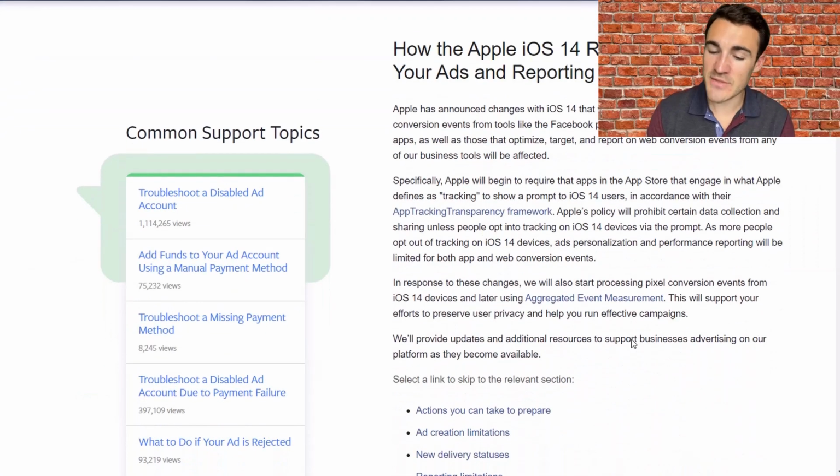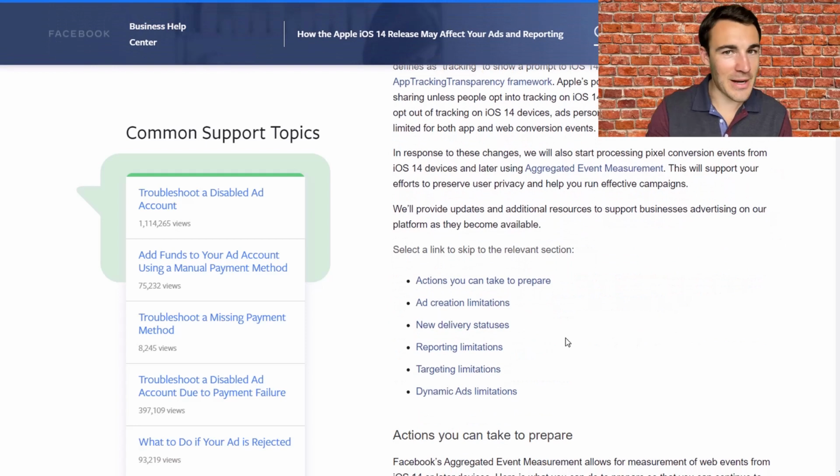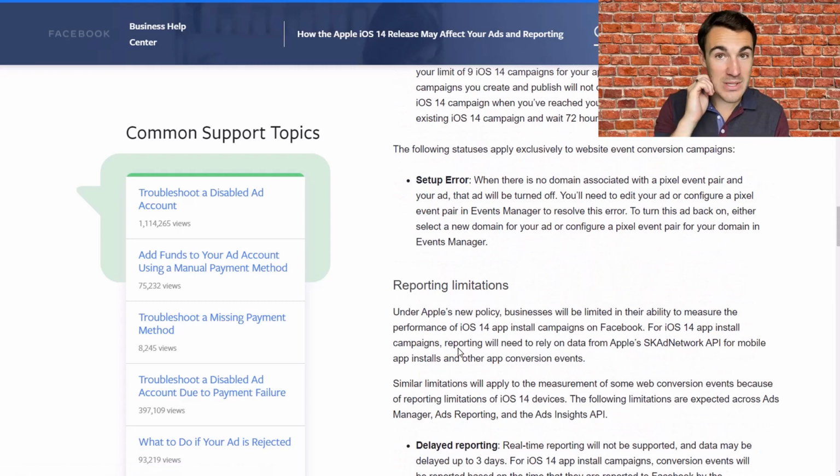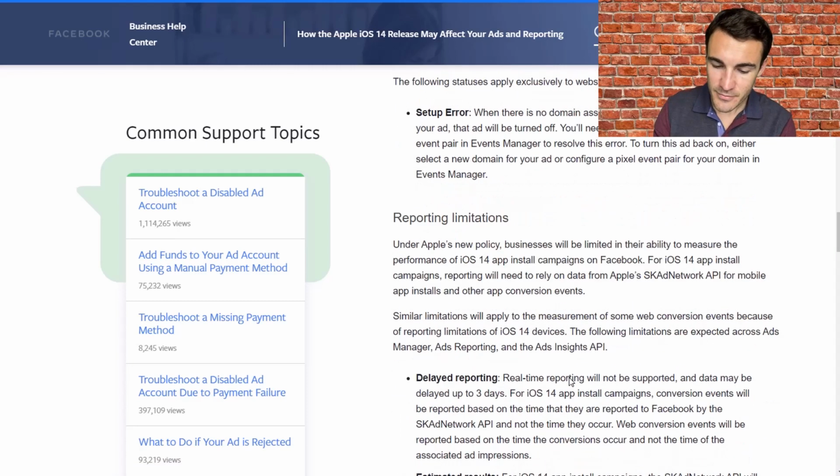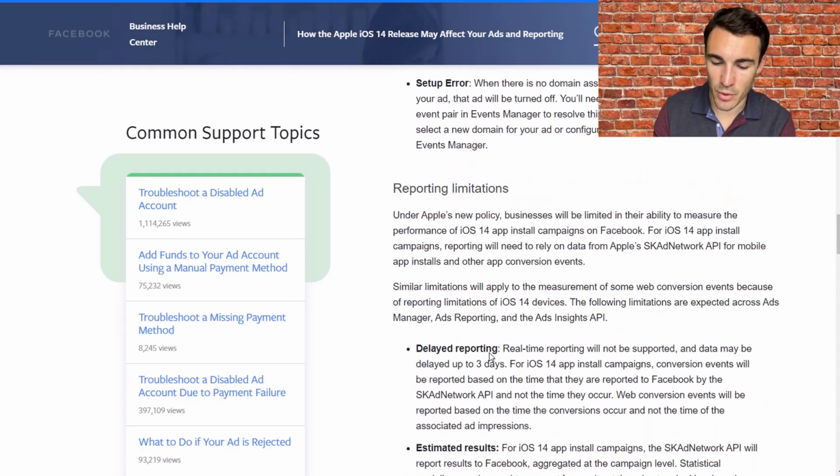So there's tons of information in here. I'd encourage you to go through it if you have the time. If not, I'm going to help you pick out the most important parts. I've released videos already on iOS 14 and the changes, but this is a specific element that not a lot of Facebook advertisers are aware of. I'm going to go ahead and click on this reporting limitations section, and what I'm going to focus on here is delayed reporting.